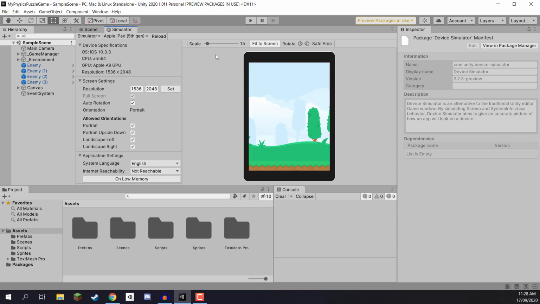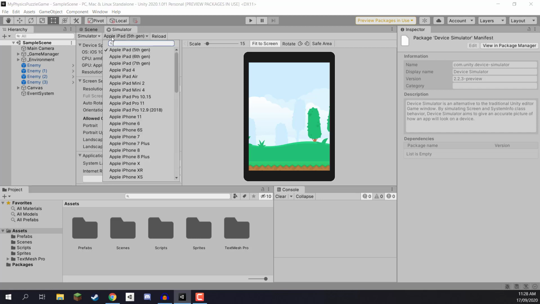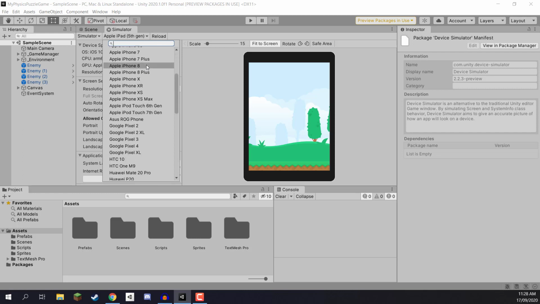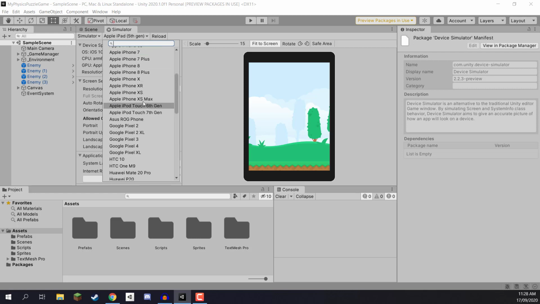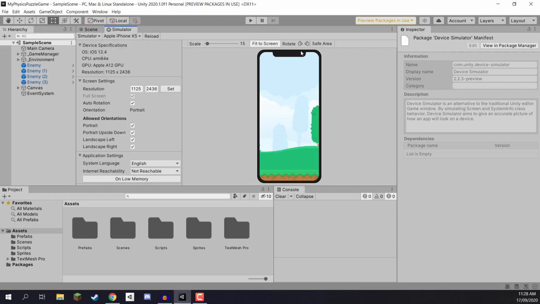But if we change the device, and to do that, we can go up to the top left here, click on where it says Apple iPad, and you'll see there is a large list of various different mobile devices. Now let's pick a device that does have some bevels and notches, and for that we are going to pick the iPhone XS right here. And as you can see, it has the notch at the top here set up for us, as well as the beveled edges. Now if we click Safe Area, you'll see that the safe area has now changed.